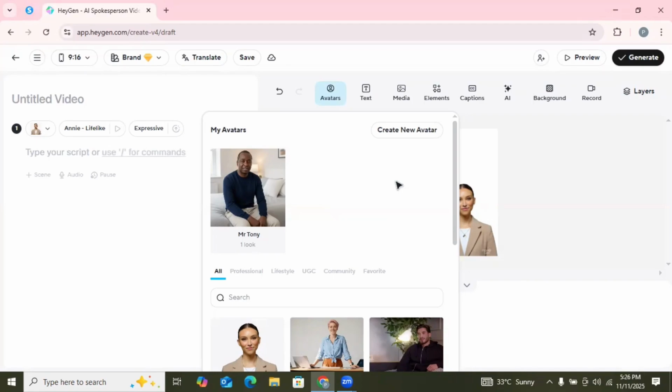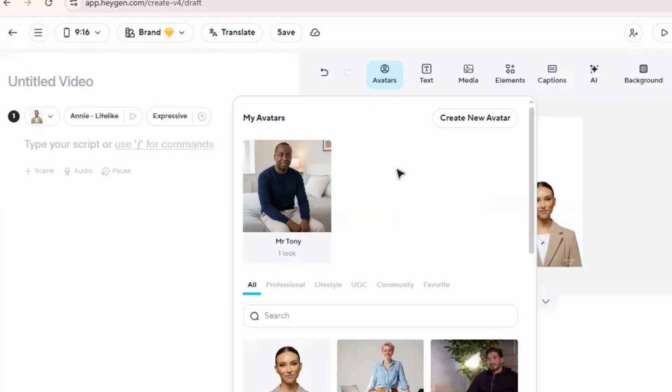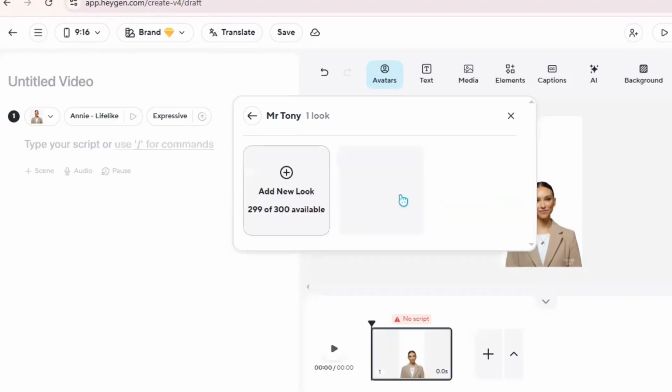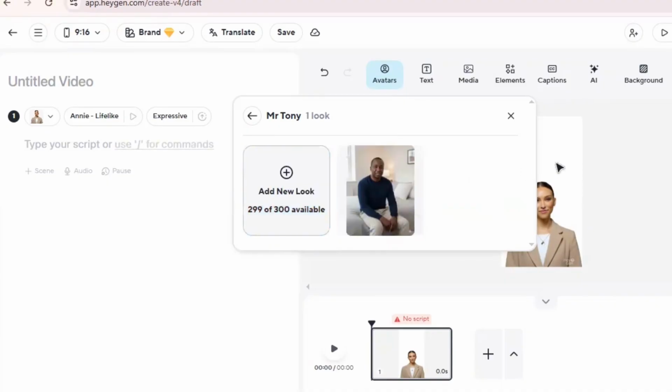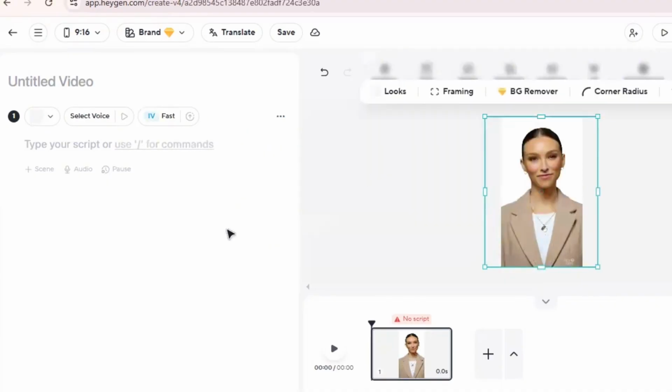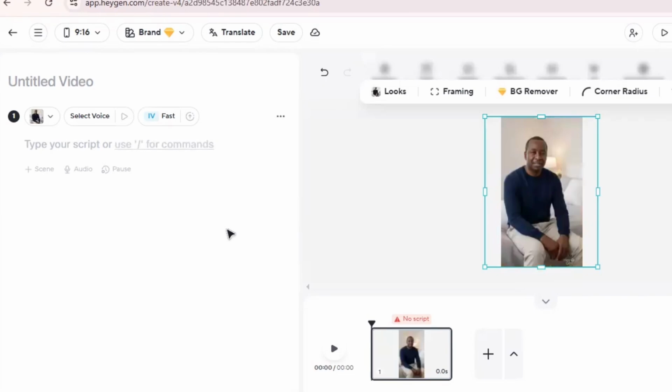putting your avatar together, giving it a name, telling the AI what ethnic group it belongs to, the age, and all of those things. After you have had your avatar here, the next thing is to now click on it, and then it's going to bring it inside of the studio, right? So it's going to say add new look and all of this, but we don't want to do that. So I'm just going to click on it, and then it's going to bring it inside of our studio.